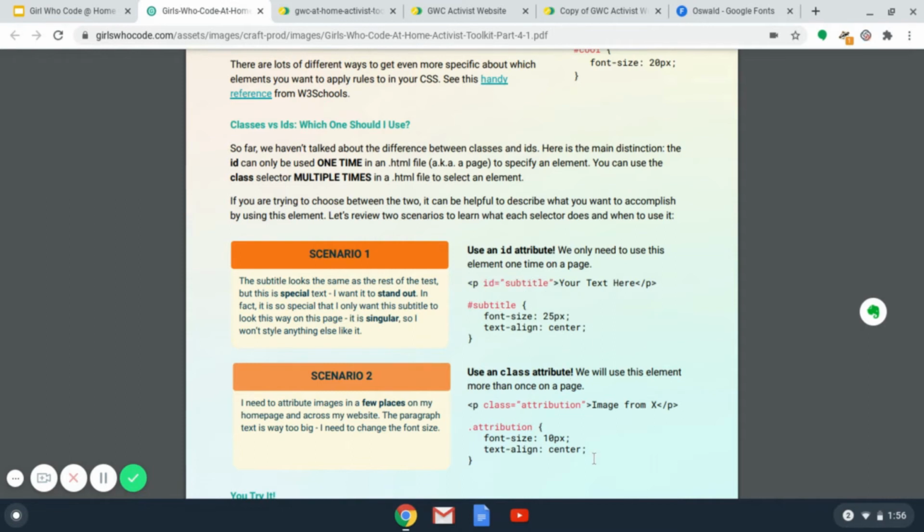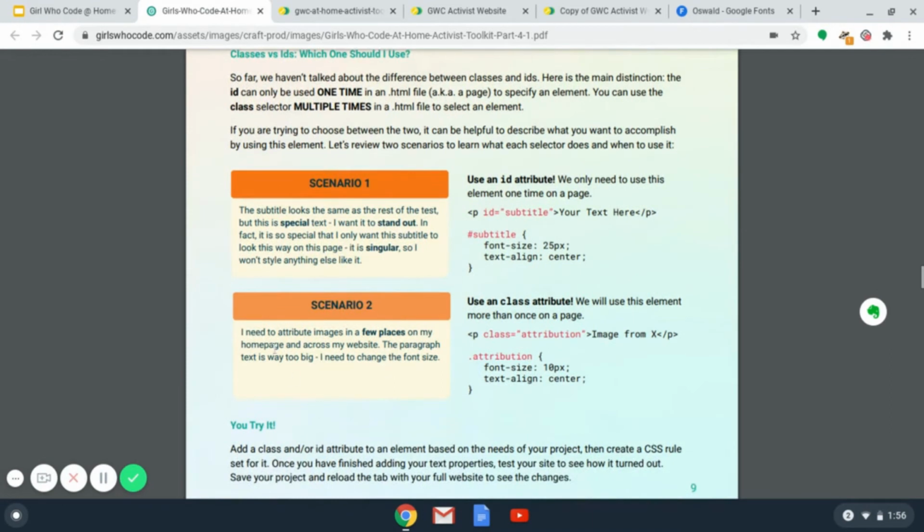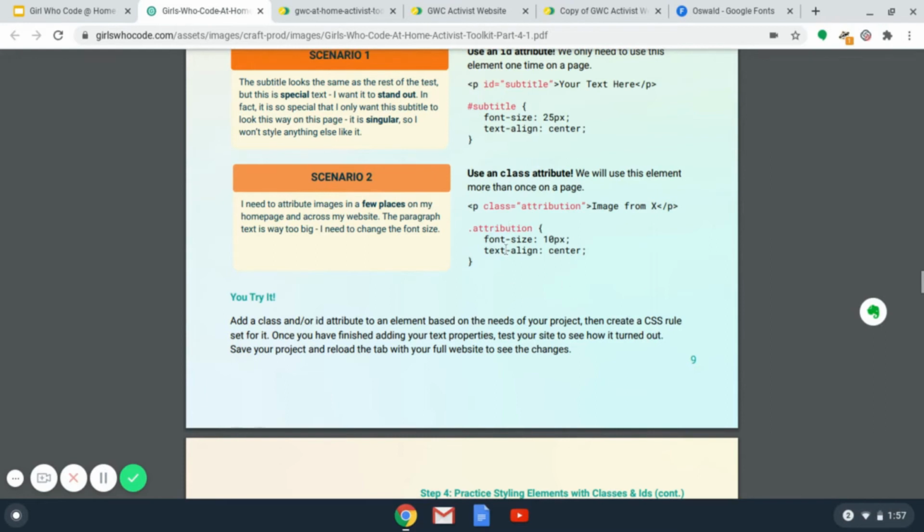Okay. In the second scenario, you have to attribute an image. And maybe you have a few images, so you're putting a few different attributions on the page. And you want the attribution tags to all look the same. So you want to change the font size in this case. Because you'll be using it more than once, you want to use a class attribute. Okay? And it's the same thing, except when you create it, use the period in front. You put the specifics of what you want done to that text inside your rule set, and then you add this to your opening tag in HTML. Okay?